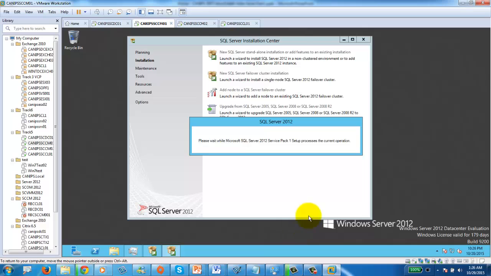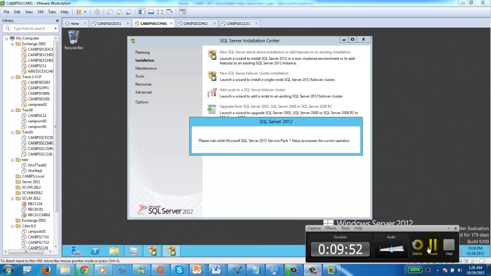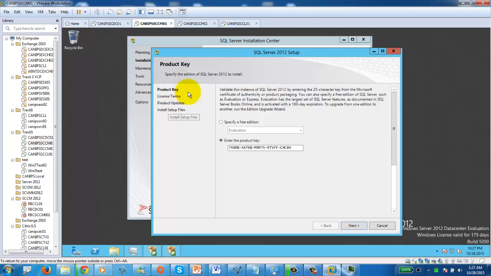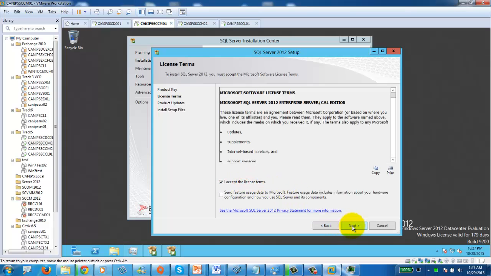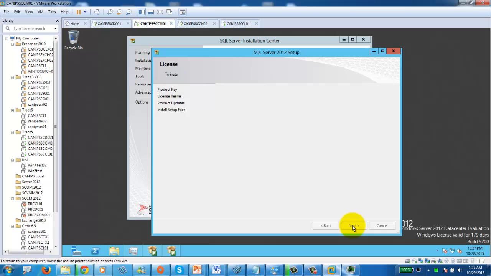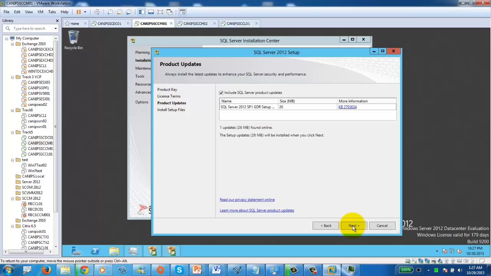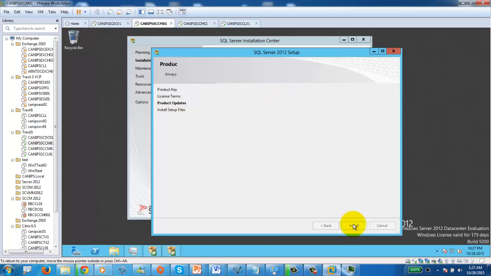So let me pause the video until it stops and reaches a point. Okay, it stopped here. After doing that check, it stopped here. Now you can go with the evaluation key as well. This is a product key that came with this ISO. So you would go with next. Once this is done, you would accept the licenses. Next. And here now it's saying include the product with the updates. Next.